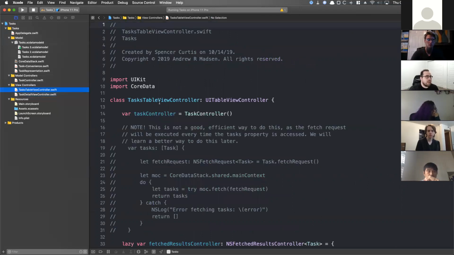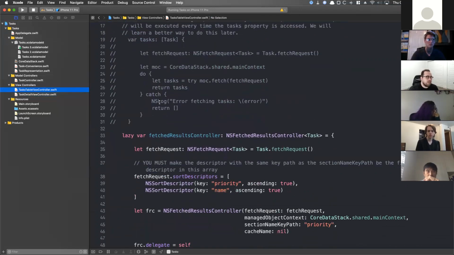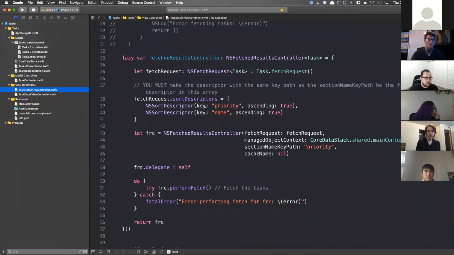Really, the only thing that needs to be running on the main context here is our fetch results controller, because it's specifically dealing with UI, and so we need to make sure that its managed object context is the main context. Anything else in the app could use any context we want. Does that kind of clarify that? Yeah. Okay, cool.